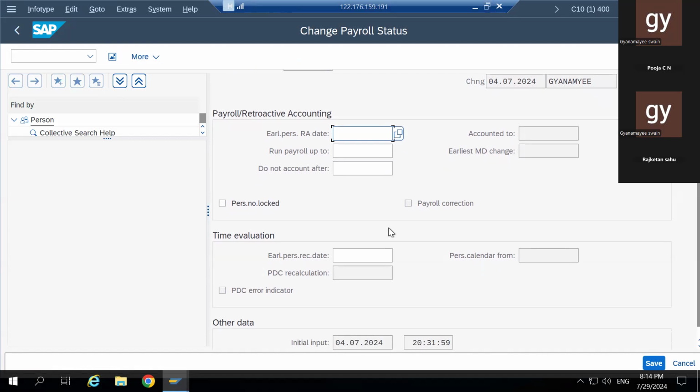Okay. What is earliest personal retro accounting date? Retro accounting is nothing but previous accounting date. This is the max limit date, taken as the latest date by the system.